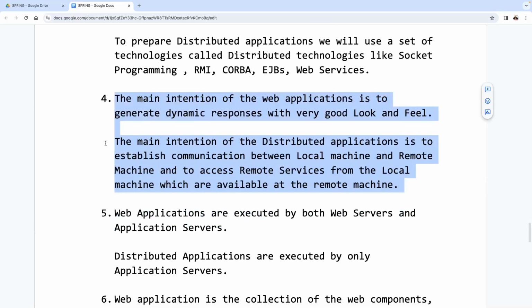Next one is, the main intention of distributed applications is to establish a connection with the remote machine from the local machine, and how to consume the services which are provided by the remote machine to the local machine. Just how to communicate with the remote machine, and how to consume the services of the remote machine. These are the only two things that we have inside our distributed environment.